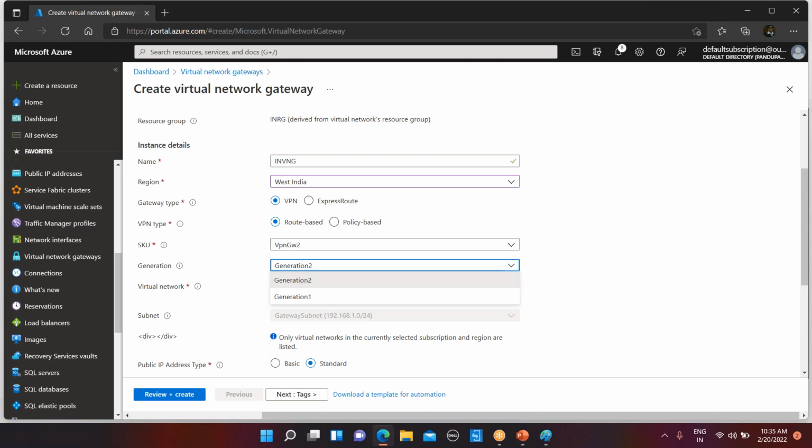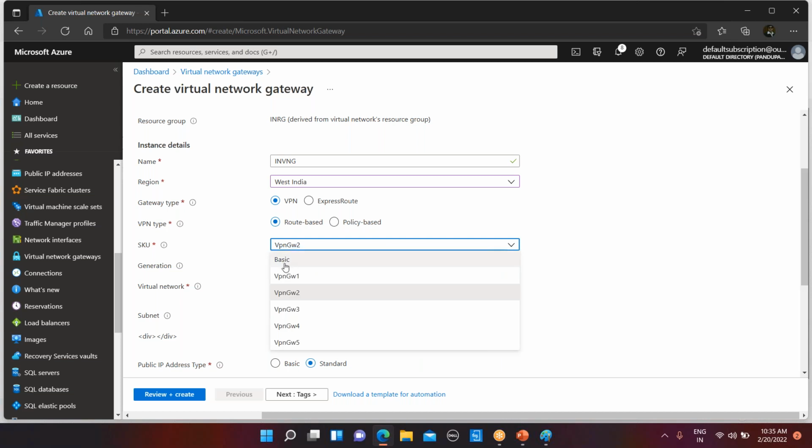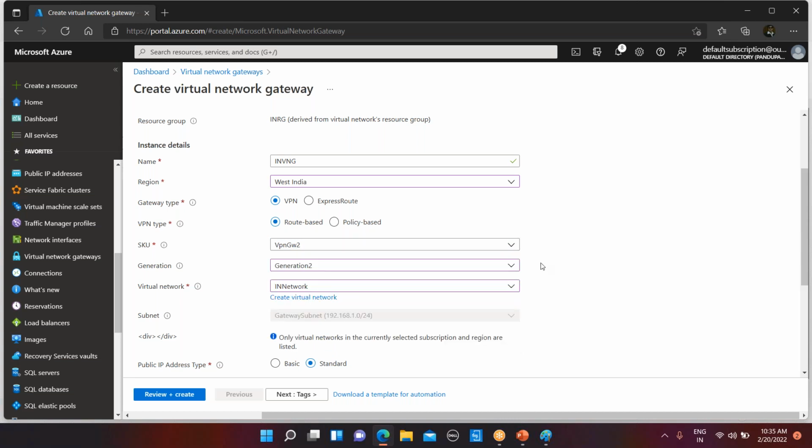Sorry guys, whatever I was explaining for generation number 1. In generation number 1, the throughput will start with 100 Mbps. But if you're using generation number 2, then throughput will start with 1.25 Gbps. But here you have to pay more. 1.25, 2.5, 5, 10, and so on. Maximum you can achieve up to 10 Gbps.